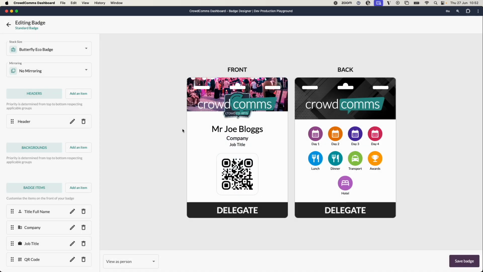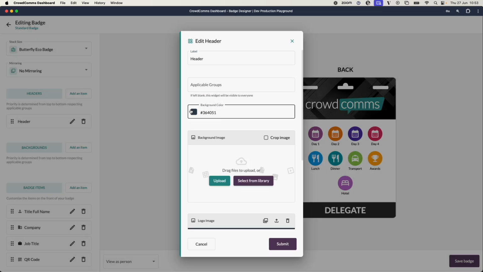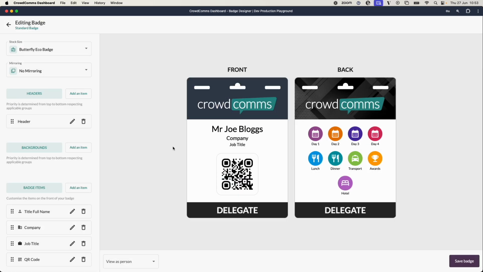If I submit this, you'll see that actually the logo behind, you can get some nice effects by having a section of white within the file that you upload to overlap if you wanted to. So let's get rid of that and go back to a colored header. So there we go, I've got my logo.